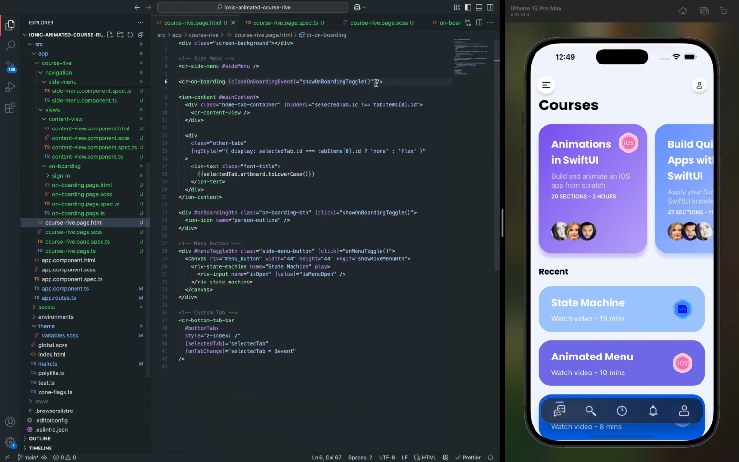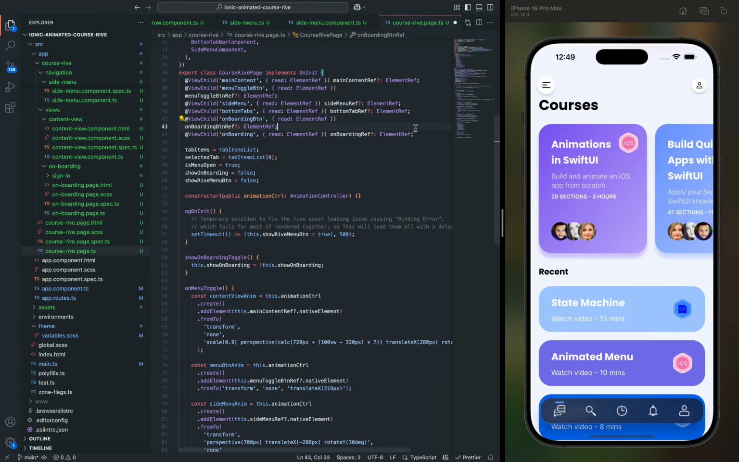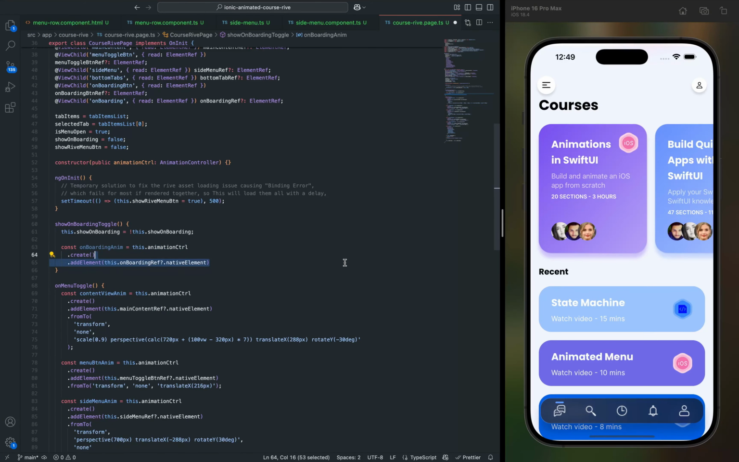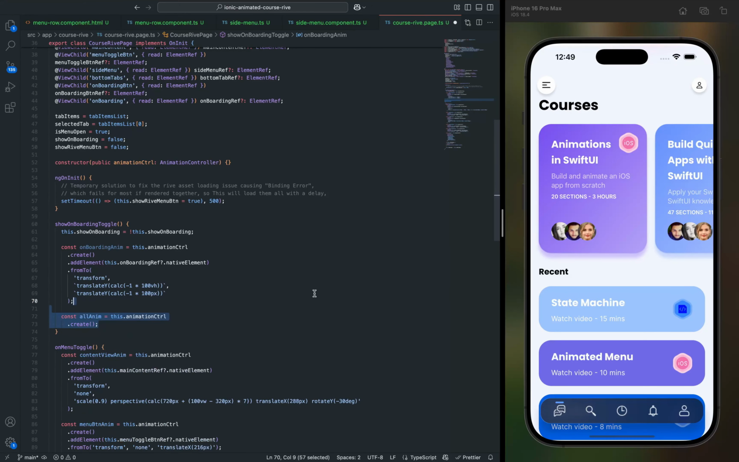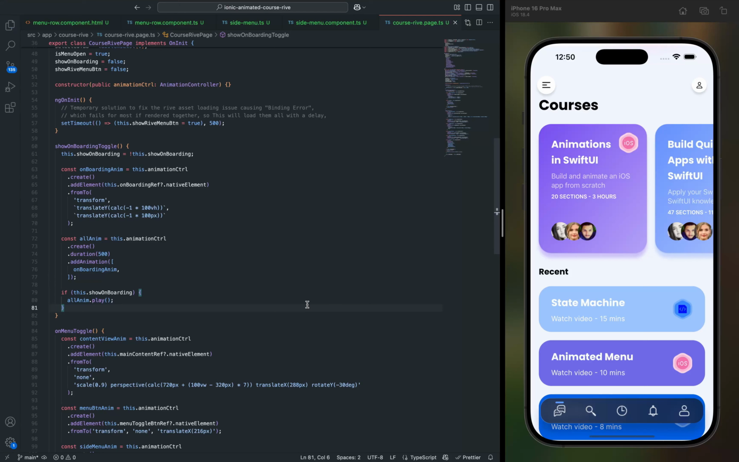Now for the animation, first assign an ID to the onboarding component and get its reference in the class. Now in the show onboarding toggle function, create an animation that slides it from translate y of minus 100% of the viewport height to minus 100 pixels. This leaves a little space from the bottom for visual separation. Since we are animating multiple elements again, create an animation group and set the duration to 500 milliseconds. Play the animation when show onboarding is true.